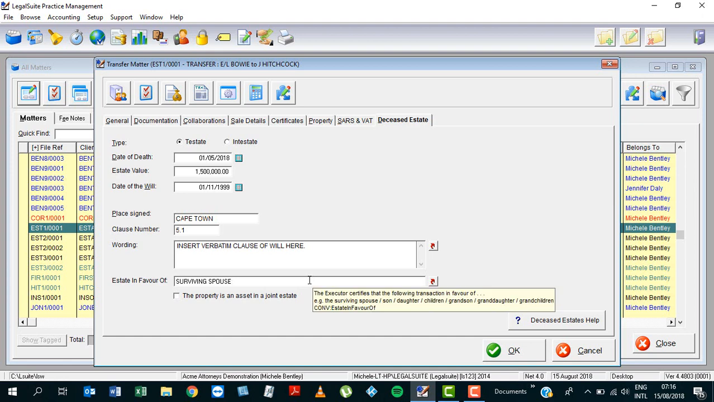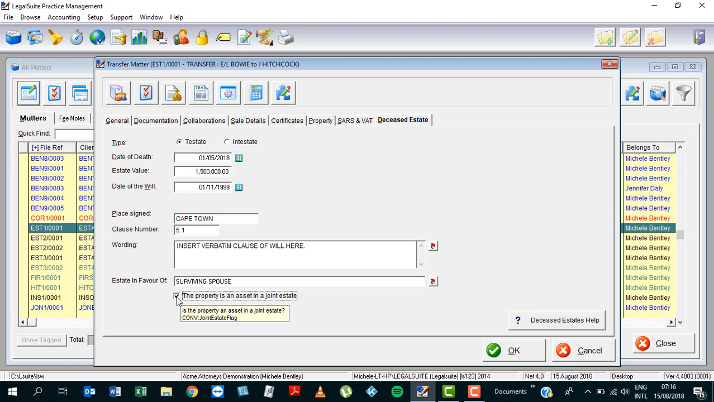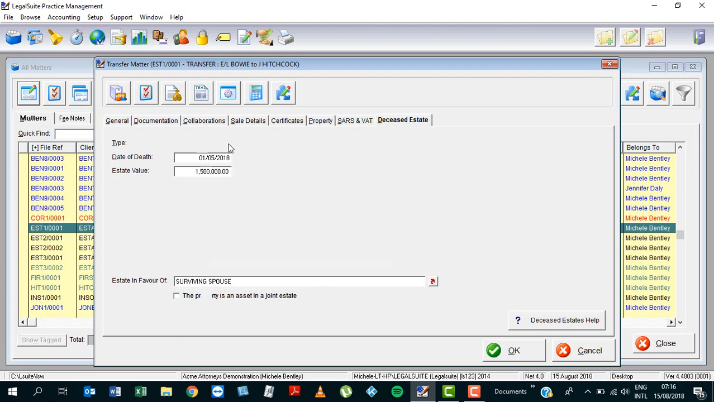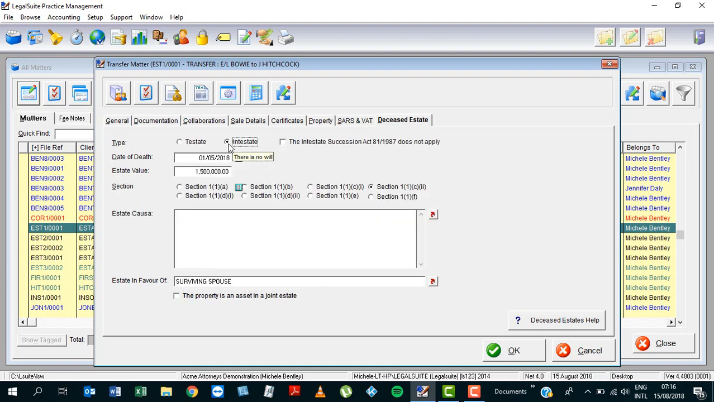And then if the property formed an asset in a joint estate, you would simply put a tick in the checkbox as follows. Okay. Now, if your deceased died intestate without a will, we would put a tick in that radio button there. Okay. This little checkbox, if for any reason the Intestate Succession Act does not apply, please insert a check at the checkbox there, and it will grey out the various sections of the Act dealing with inheritance. Okay, if this is not the case, we leave that unchecked.